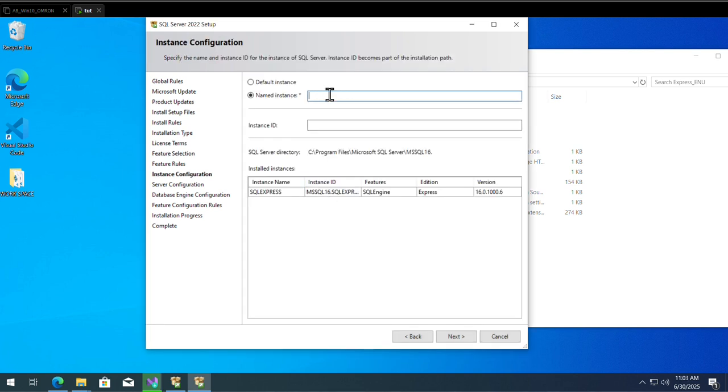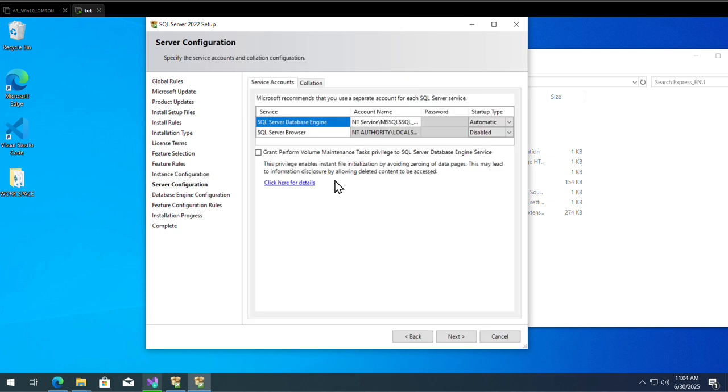And now we're going to give a name to this instance. From here, we could select auto or manual. If it's automatic, then it will start up after your computer starts. If you choose manual, then you need to start it up and close it manually in the control panel. So I'll keep it manual.